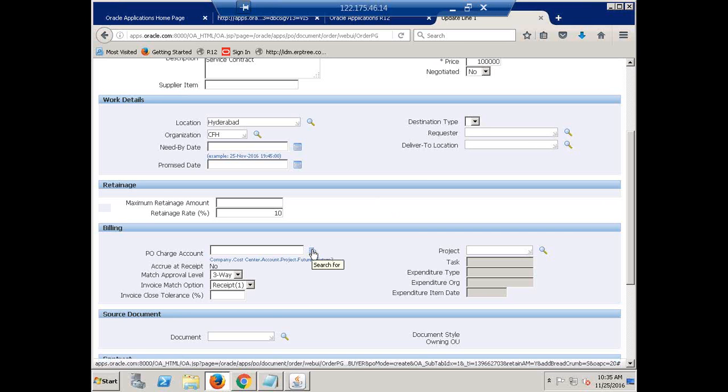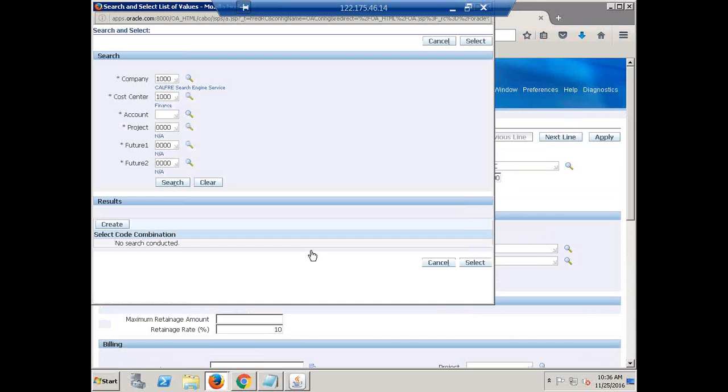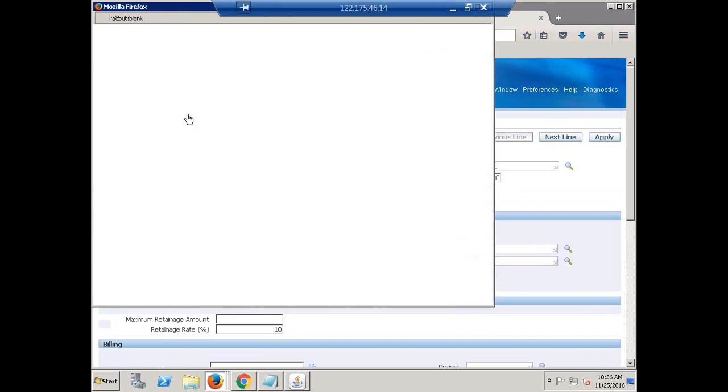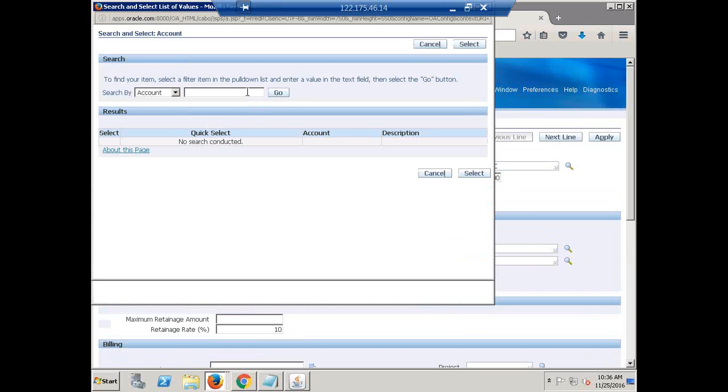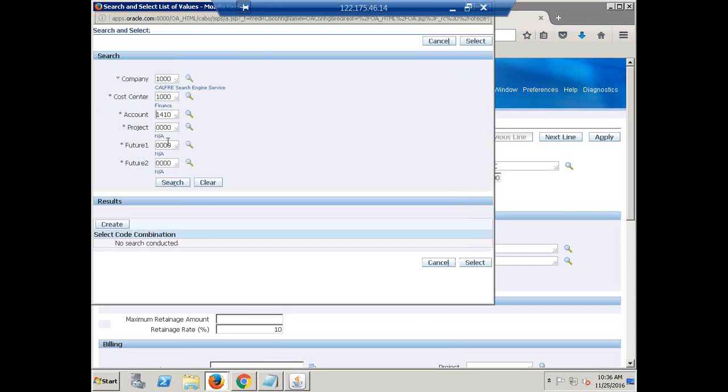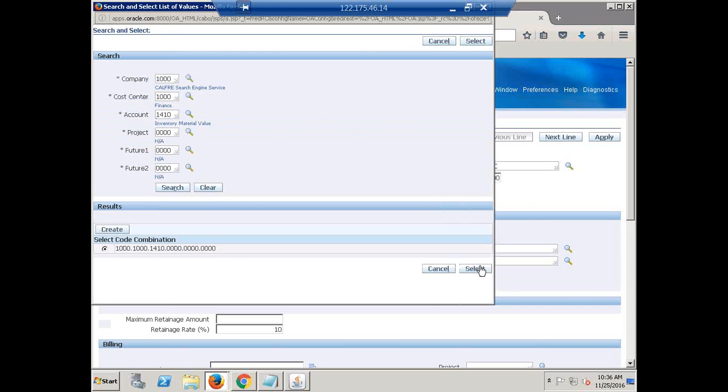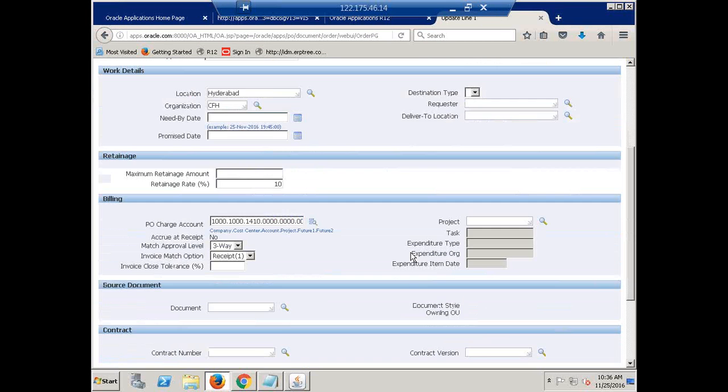Here you can provide the PO charge account. Provide your charge account. Select account. 14 10, you can select the same. And just say create and select the code combination. Just provide a PO charge account, that's all. Nothing else. Already you have seen that PO charge account when you are creating the same. Again, it's not going to be new learning for us.